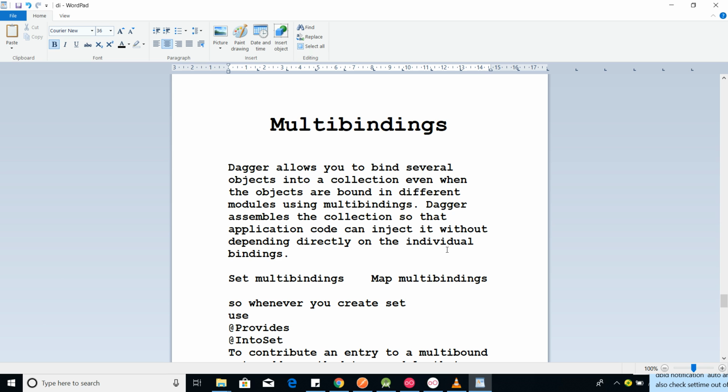Multi-bindings allow you to bind several objects into a collection, even if the objects are bound in different modules. Dagger assembles the collection so that the application code can inject it without depending directly on the individual bindings. So that means there will be no direct dependency.